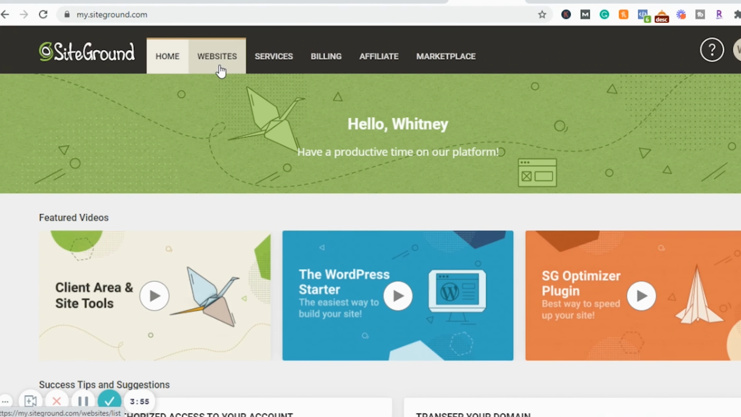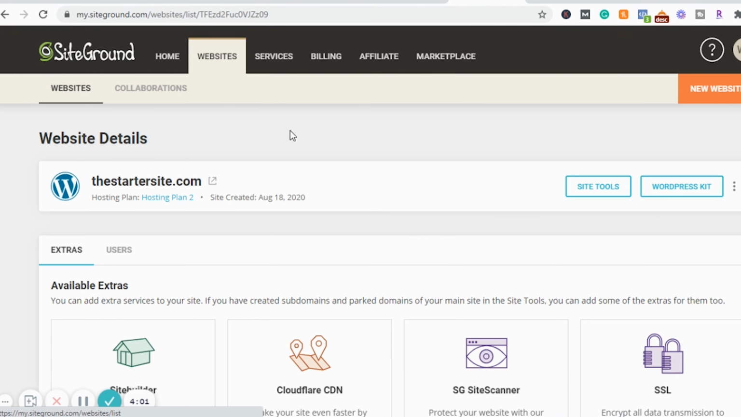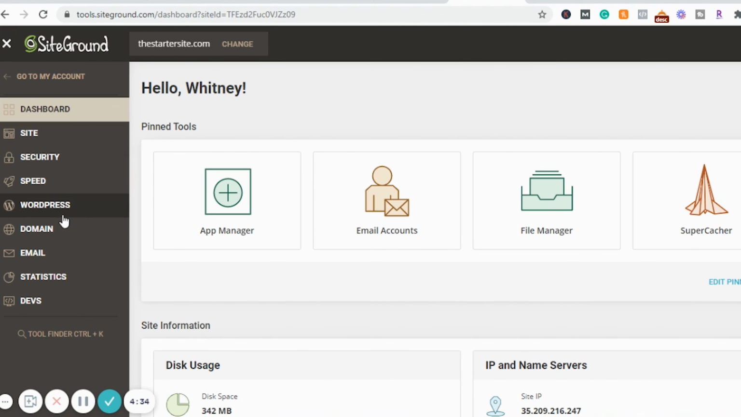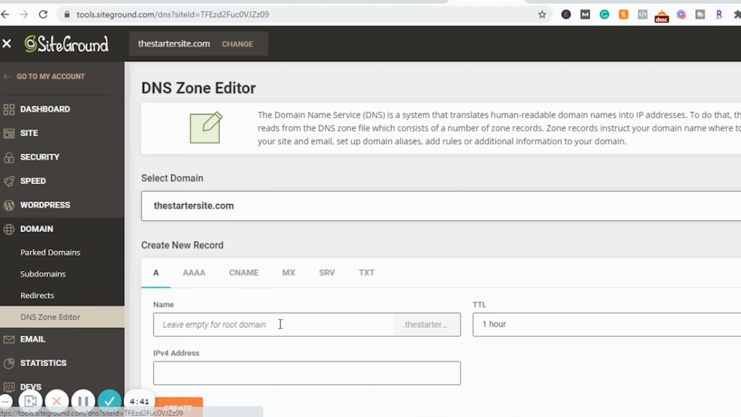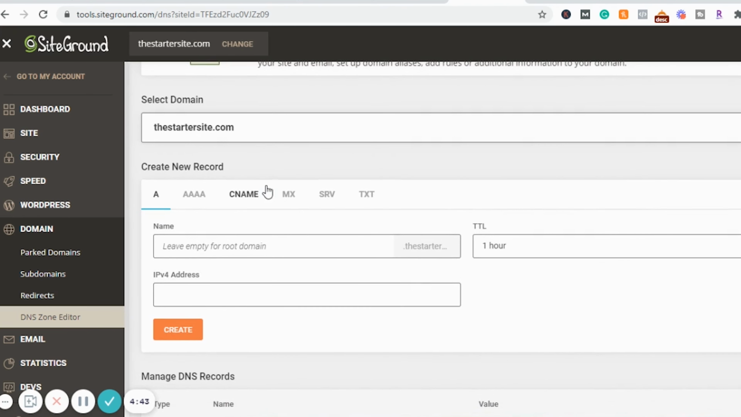All right, so once you're signed in, you want to go to websites, and then you can go to site tools, and then you want to go down to domain, and under that you'll find it says DNS zone editor. And then right here, if you scroll down a little bit, you will see where it says create new record. You're going to go down right here to text, and then you're going to leave this empty right here. You're going to leave this TTL the same. And then you're going to paste the verification code that Google Search Console gave you. And then you go to create.